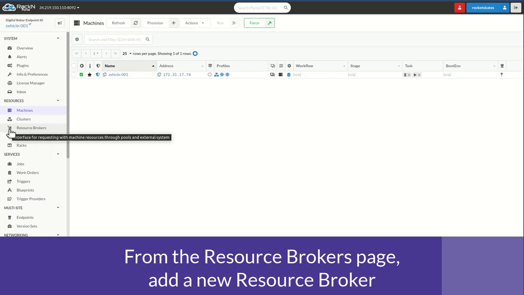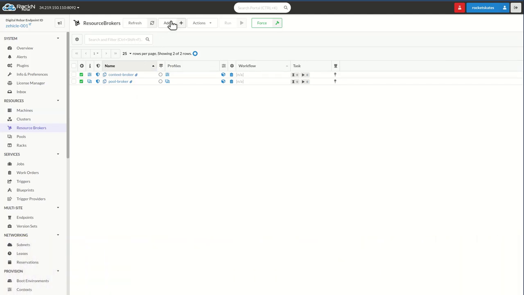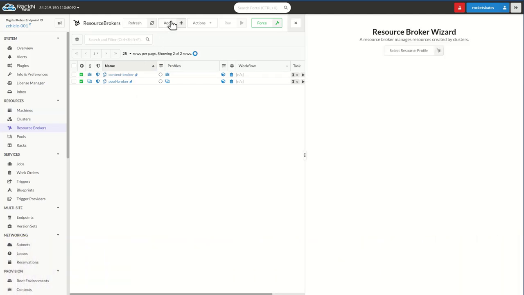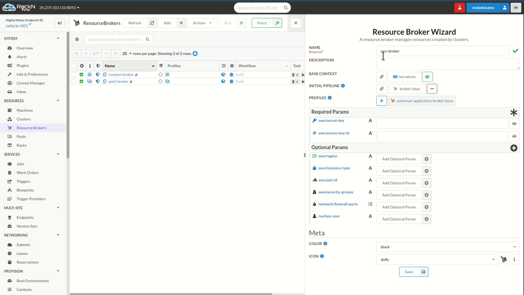Step one, from the resource brokers page, we're going to go ahead and add a new resource broker. We're going to select the appropriate cloud. In this case, I'm going to use the AWS cloud in this example, and I'm going to give it a unique name. We're going to call it the Lab 1020 Broker.